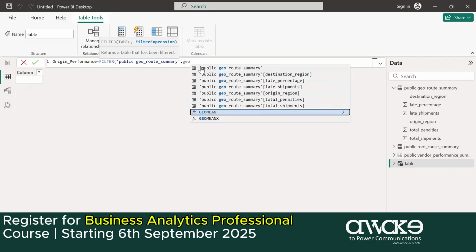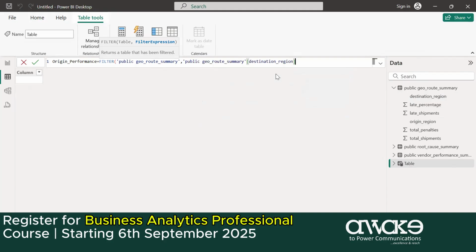Now, when we write it, because it satisfies that part of the syntax, you can see we have the table, then the columns of the table. That is what we want to do. So we want to pick destination region. And when we do this, we want to filter this for all regions. Remember, we have all regions there, and then we close our parentheses. So we'll have this in double quotes rather.